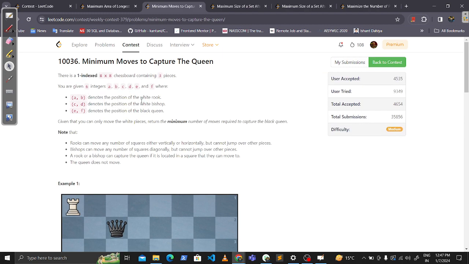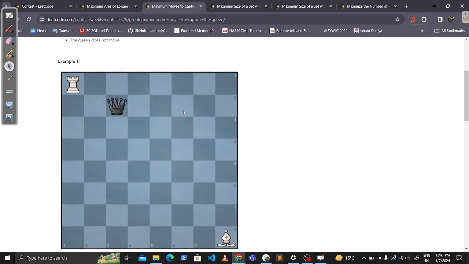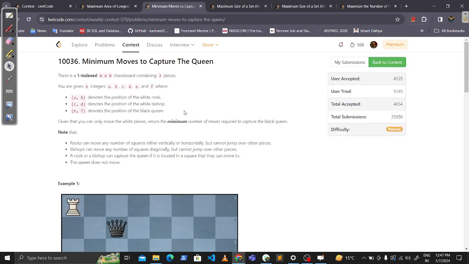C comma D denotes the position of the white bishop. The bishop is a horse, not horse, sorry, a camel. If I were to take a very Indian household type of name, people used to call this the oot.